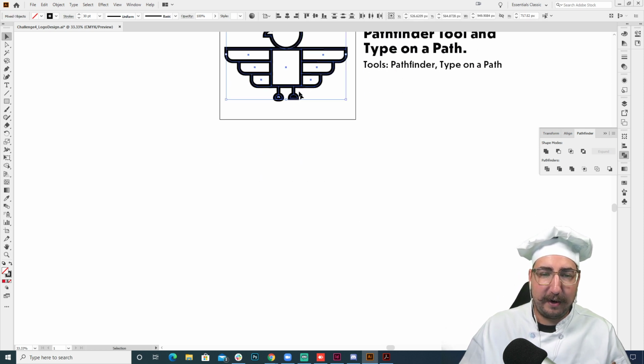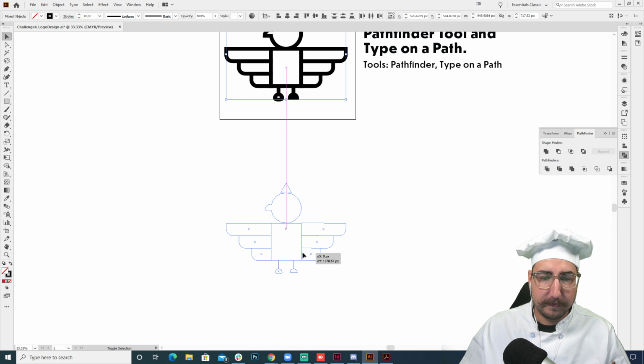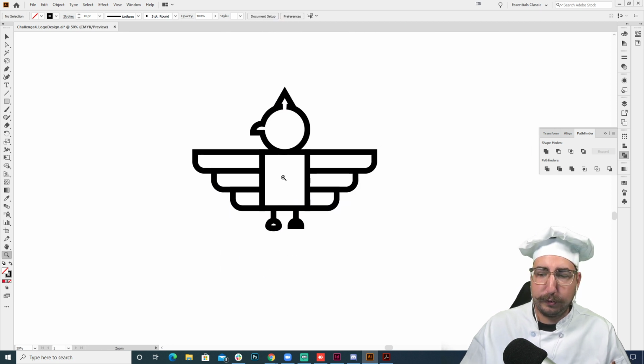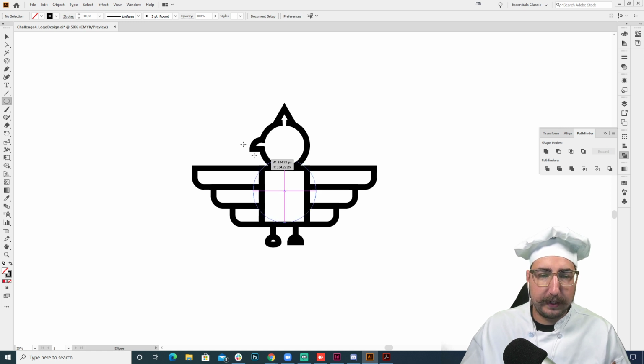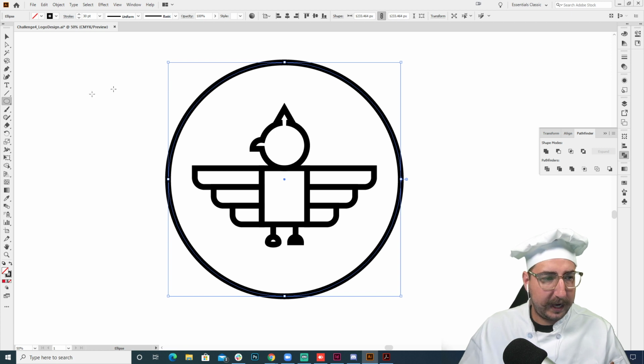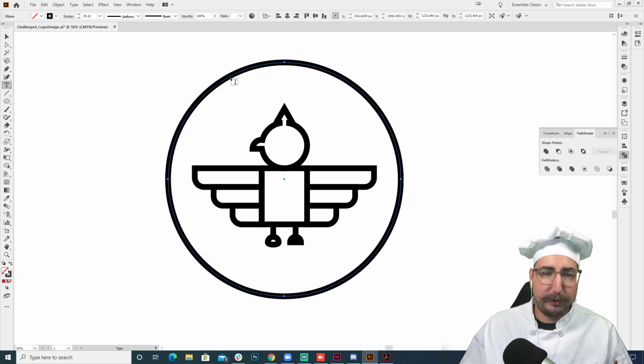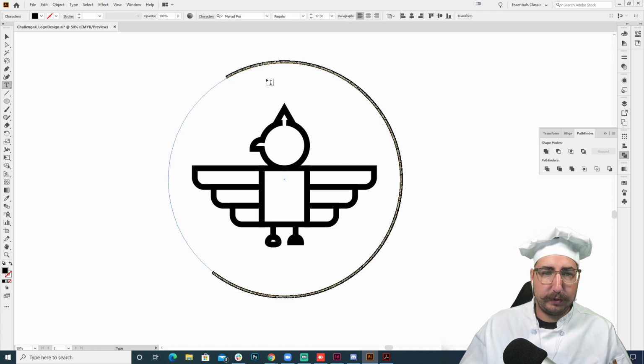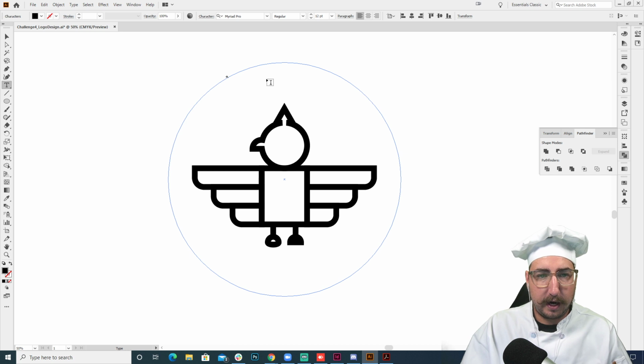Next, I'm going to take him out of our artboard. And now that we understand the Pathfinder tool, I want to move on to using the type on a path. This will be very easy. Let's go ahead and make a circle around our little guy. We just did that using the ellipse tool. And then we're going to hit T for the type tool, hover over this, and you can see that it has a little circle there. When I hit Alt or Option, it turns into a line, right? We get rid of that circle. And I'm just going to type in here, Hawk's Kitchen.